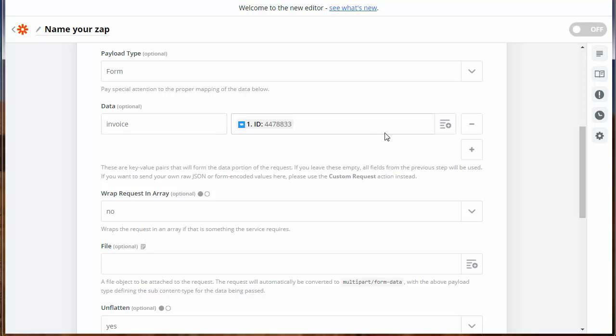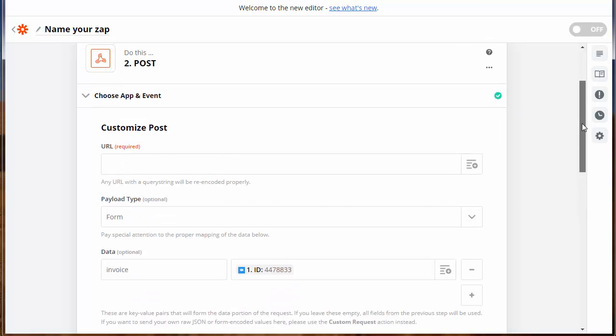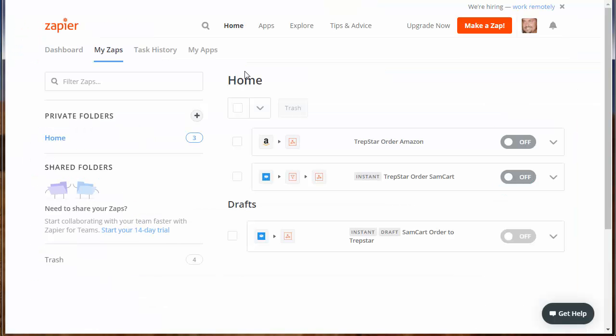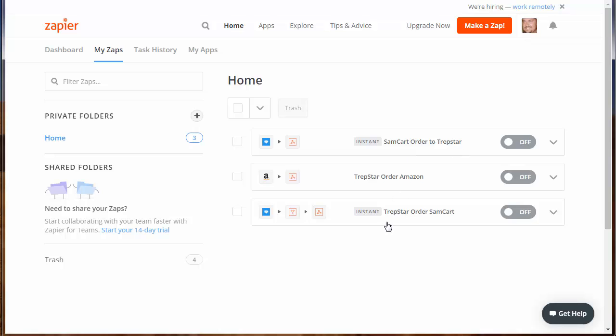So now we're going to switch over to a completed version of this integration. We didn't name it yet. This is where you click and you could type in SamCart order to TrepStar, for example. Anything you want is fine. We're going to go back here, and in fact, we have another one that's already created. We call it TrepStar order SamCart. It doesn't really matter. The point is, we've done this before. You can edit your Zaps later.